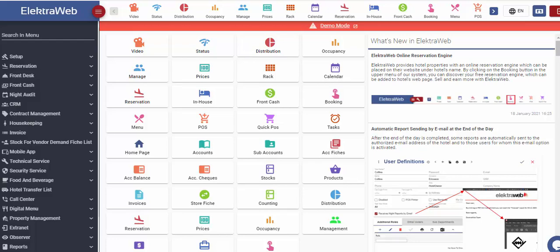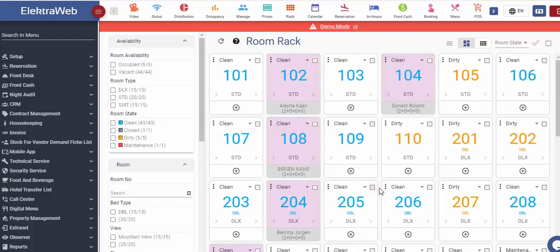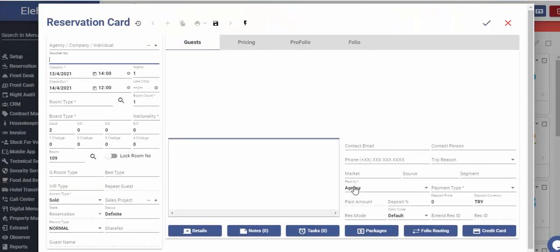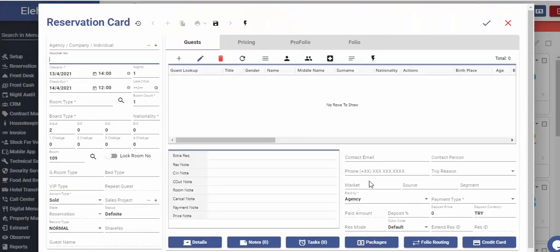There are several ways how we can create reservations in the Elektraweb program. The first one is from the room rack screen, which displays room cleanliness statuses as well. If we see the plus sign here, it means that there is no in-house guest in the related room and that we can create a new reservation. Full use of the reservation card will be explained in the continuation.